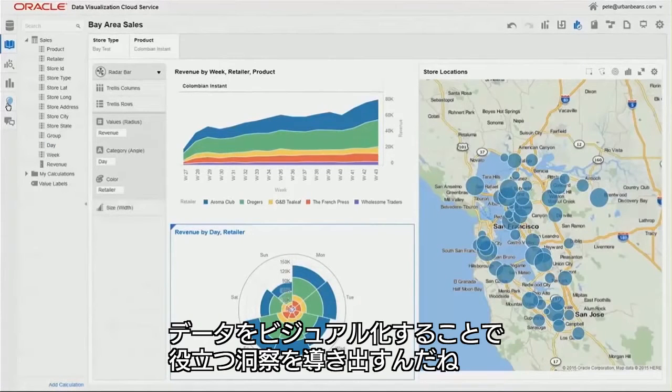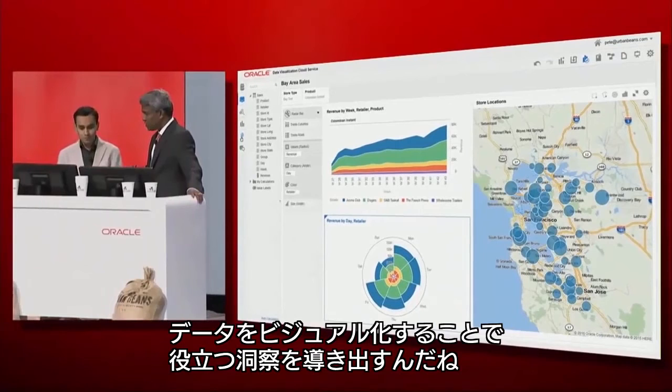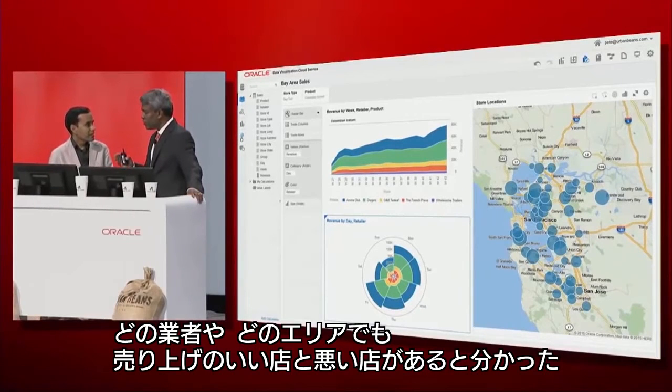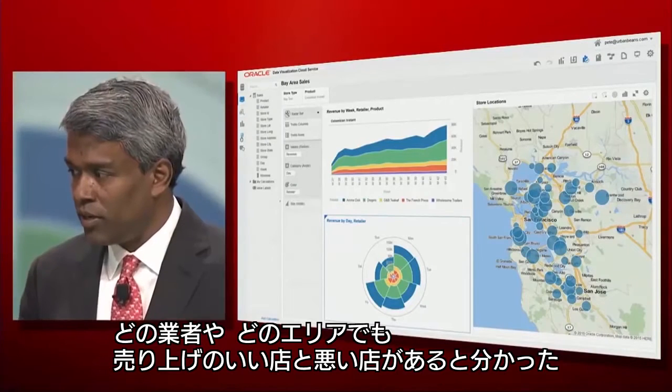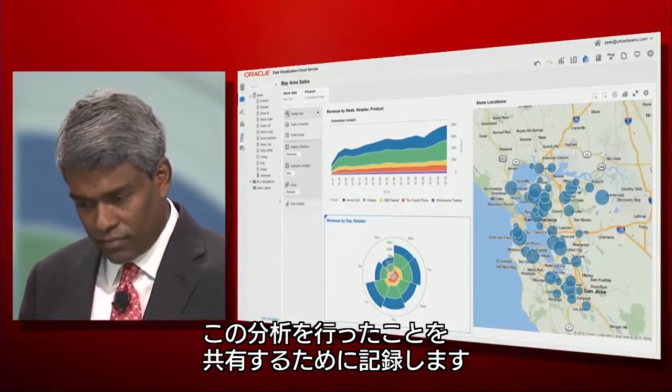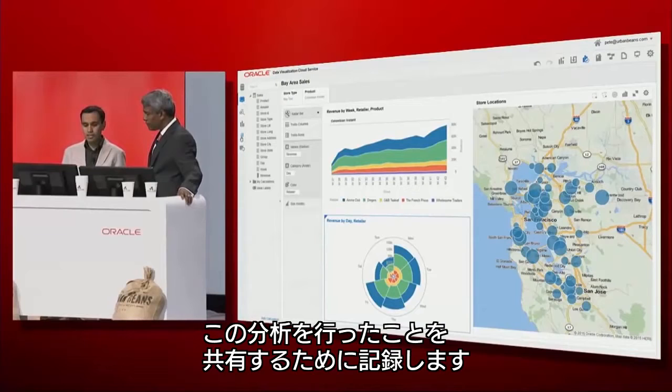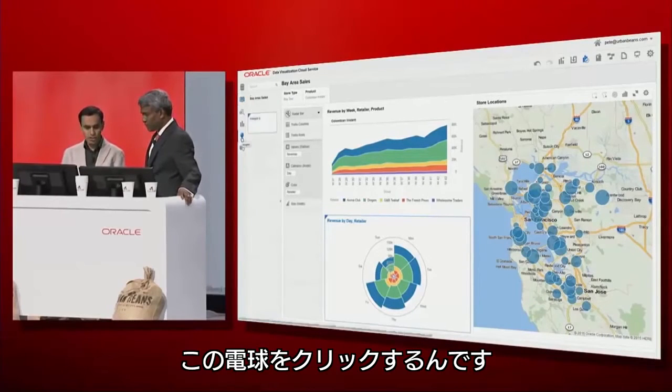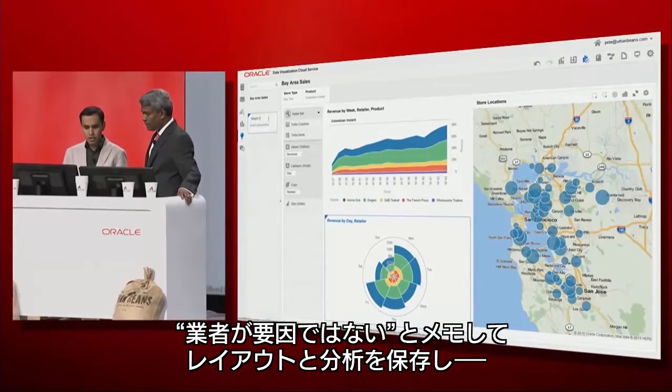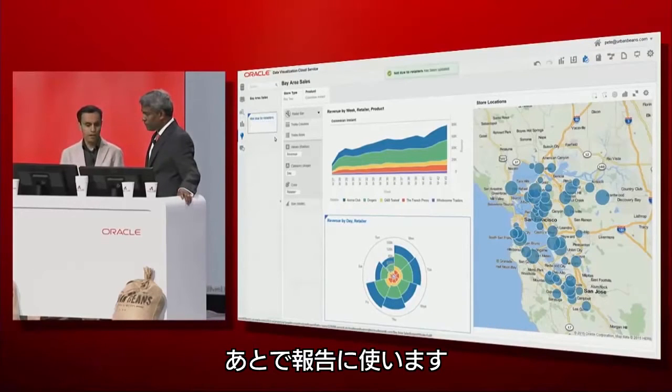Well, it's actually a useful insight, right? By visualizing the data, we found that every store and every part of the Bay Area had some that were doing well and some that were not. So I want to record that. I want to share that I've actually gone through this analysis and record that. I just click on this light bulb. I say not due to retailers. So it saves all this layout and the analysis for me to go back and show anybody.